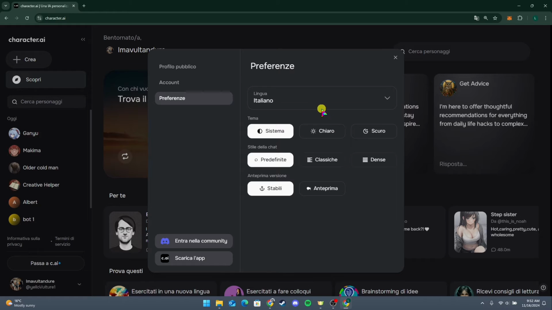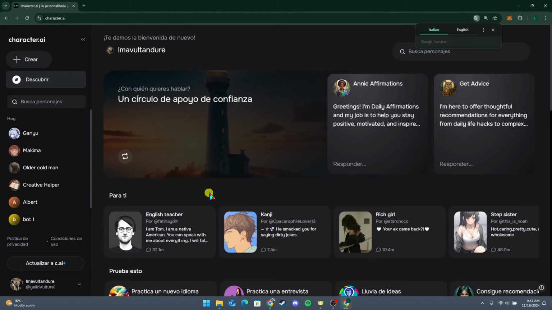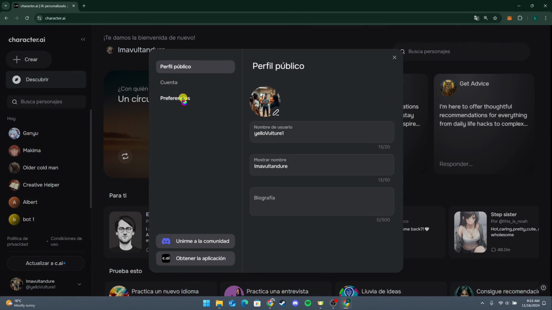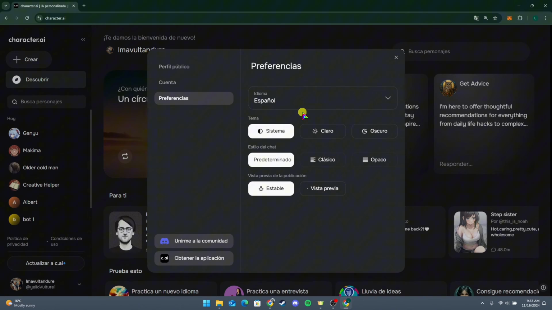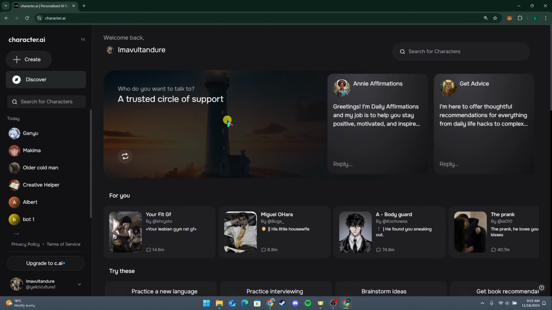After selecting a language, you need to refresh your page, and your language will be changed. To revert back, you can simply go to the Settings and Preferences tab and select the language from here. Make sure that you need to reload. So that is how you can change language in Character AI.